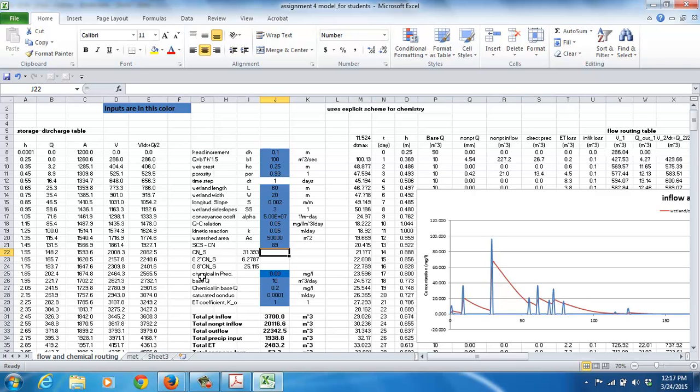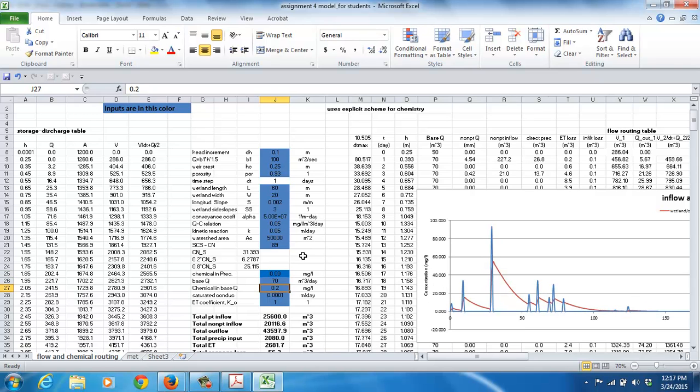The phosphorus concentration in precipitation is assumed to be 0. The base flow discharge is 70, and the chemical in the base flow is 4 milligrams per liter. The saturated conductivity was 0.001. Then you need to look up what this ET coefficient is. Let's say I use a value of 2.